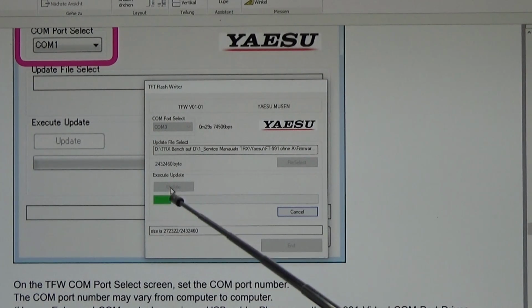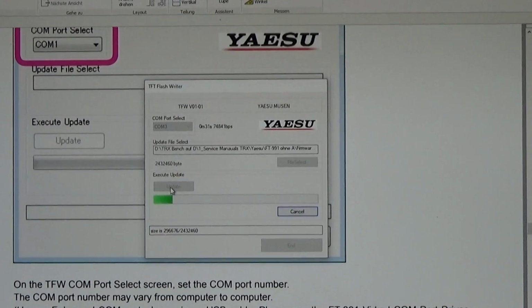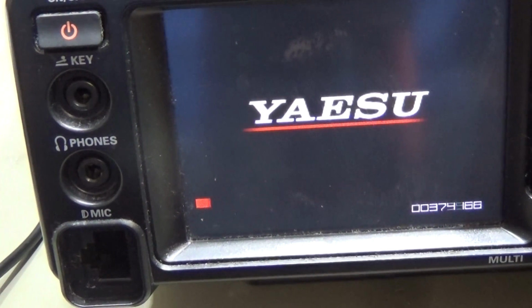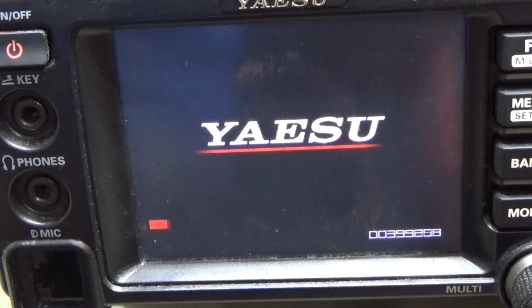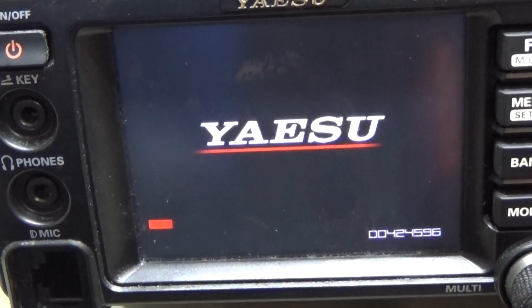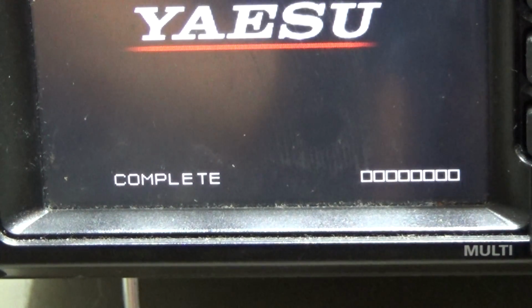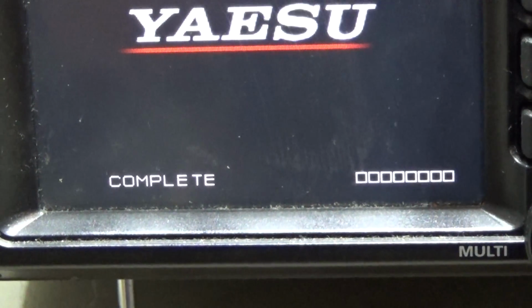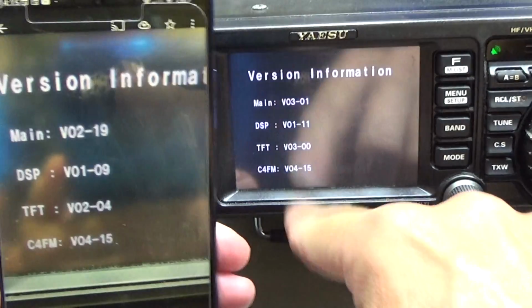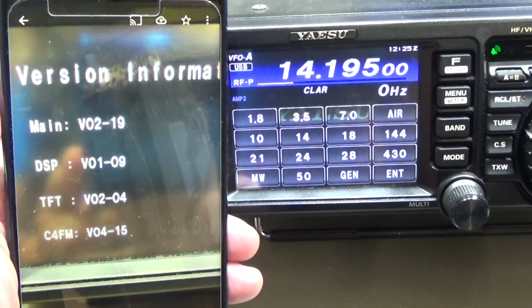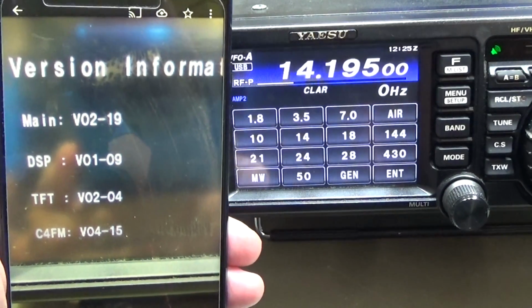So here you can see the progress, and on the radio itself, let me go down, you can see that something is going on here. You get your complete indication for the TFT firmware update. So that is ready now. Okay, so you see here the new version, and here we have the old one. So you see everything has been updated.